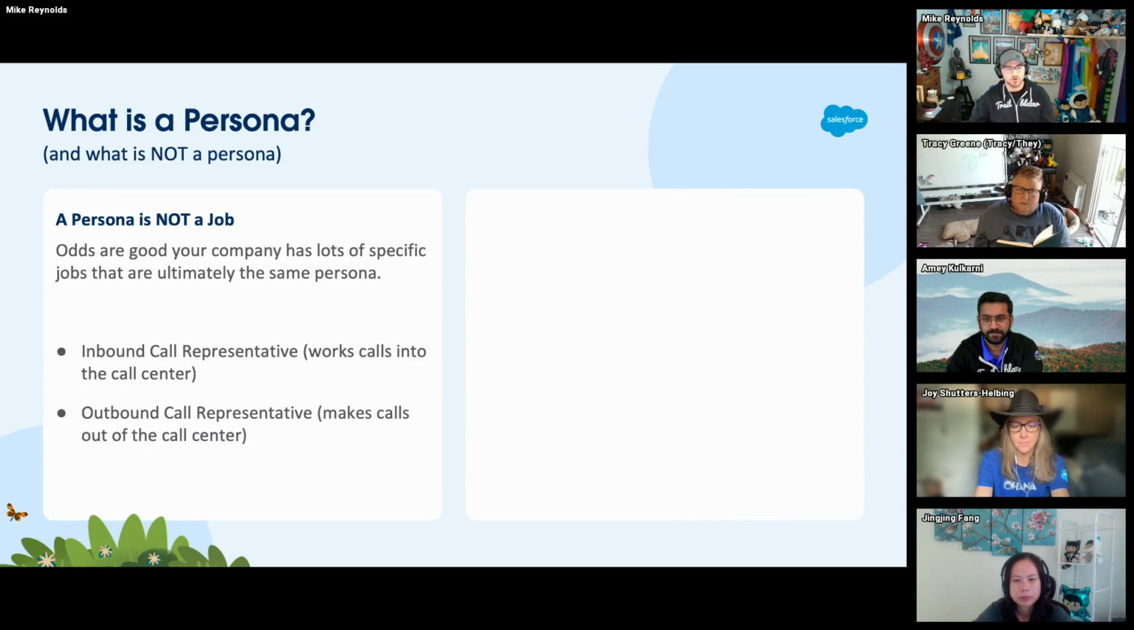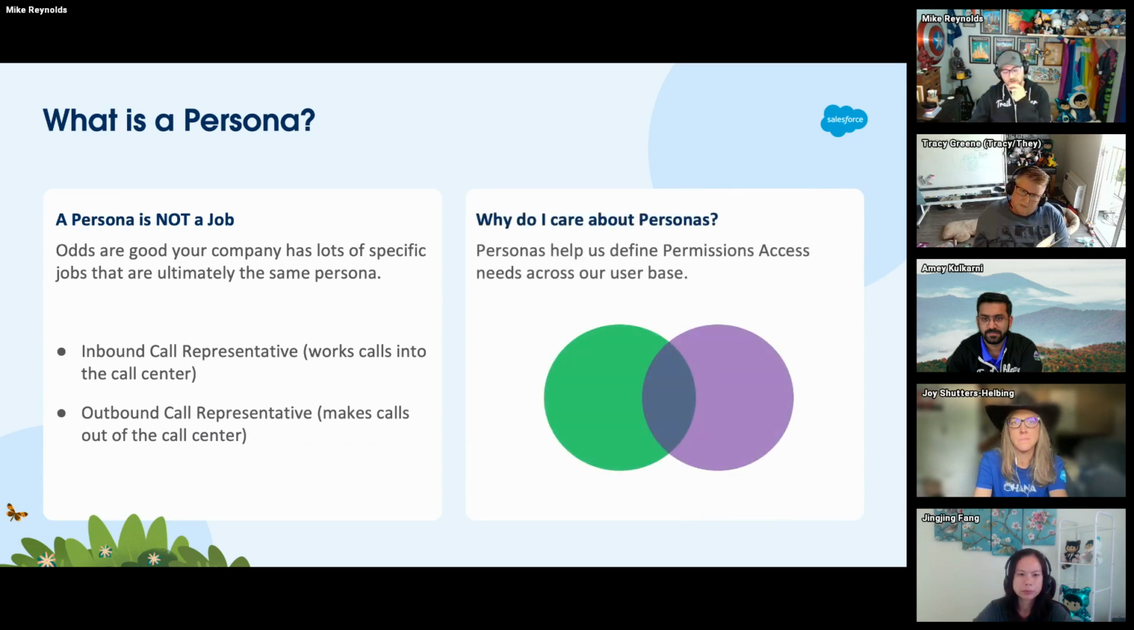So this gets us to the question of, okay, it's not a job. It's what you spend your day doing. Why do I care, right? Like, why are you going on and on about this? Well, who doesn't love a good Venn diagram, right? So we care about personas because we can use personas to map out the overlap between different groups of users.